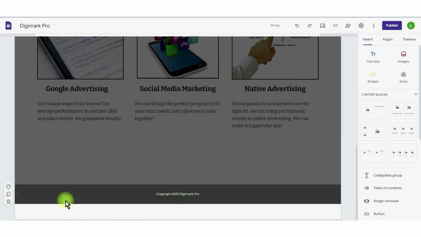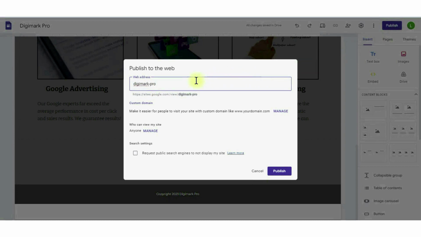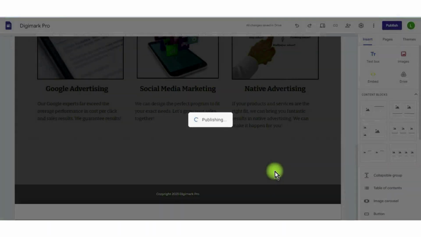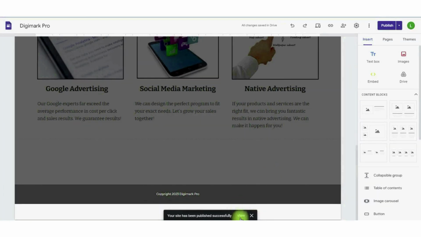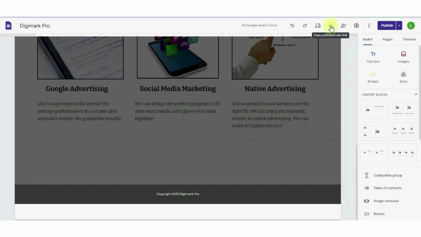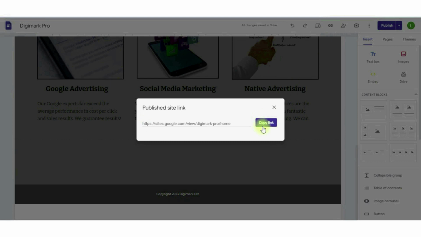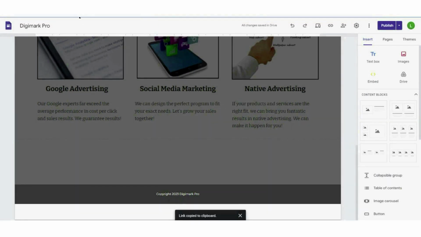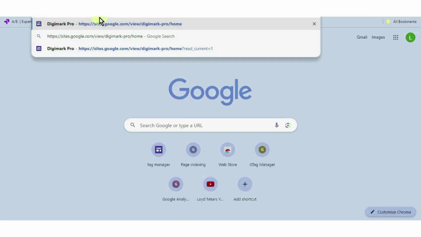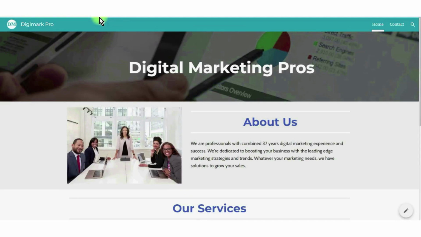Now you can publish your website. Click Publish, and on this pop-up you have your web address here. Then click Publish again. View your website by clicking View here at the bottom. If you missed the chance, click the link, copy it, and paste it into your browser. Then you can view your published website. You can share the link or advertise it for visitors.